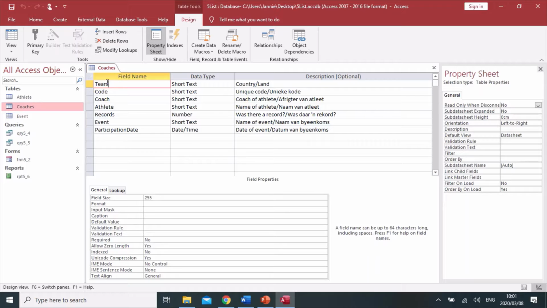So in the team field, make sure you've selected that field name. You come down to the properties. Under general, we are going to look for default value, and over here we're going to type in SA. Then it says set the primary key on the most appropriate field.